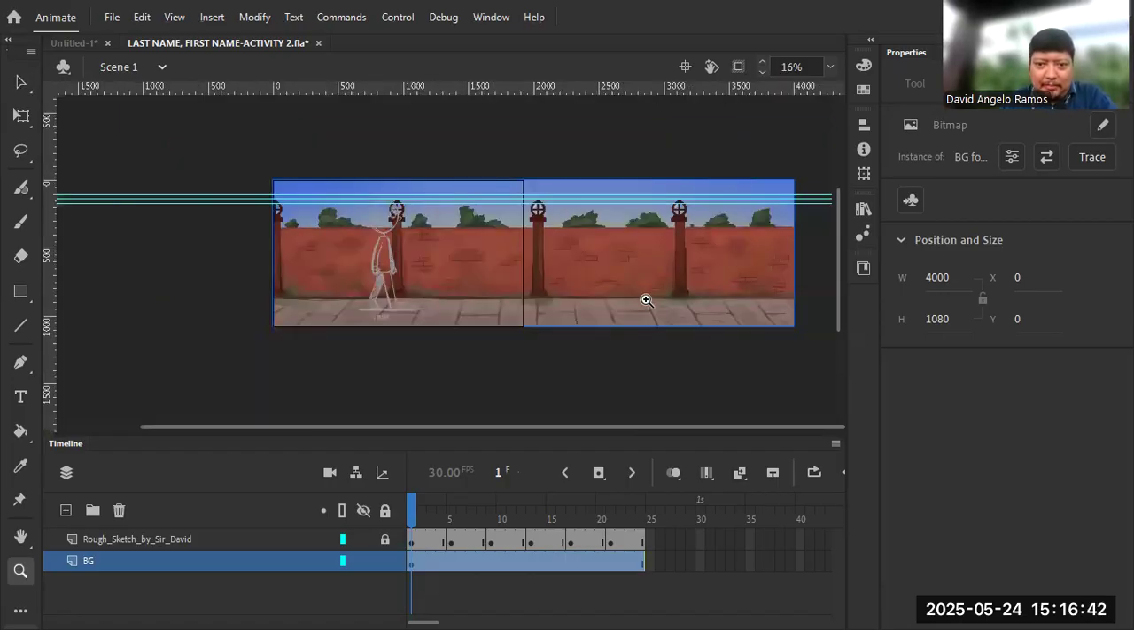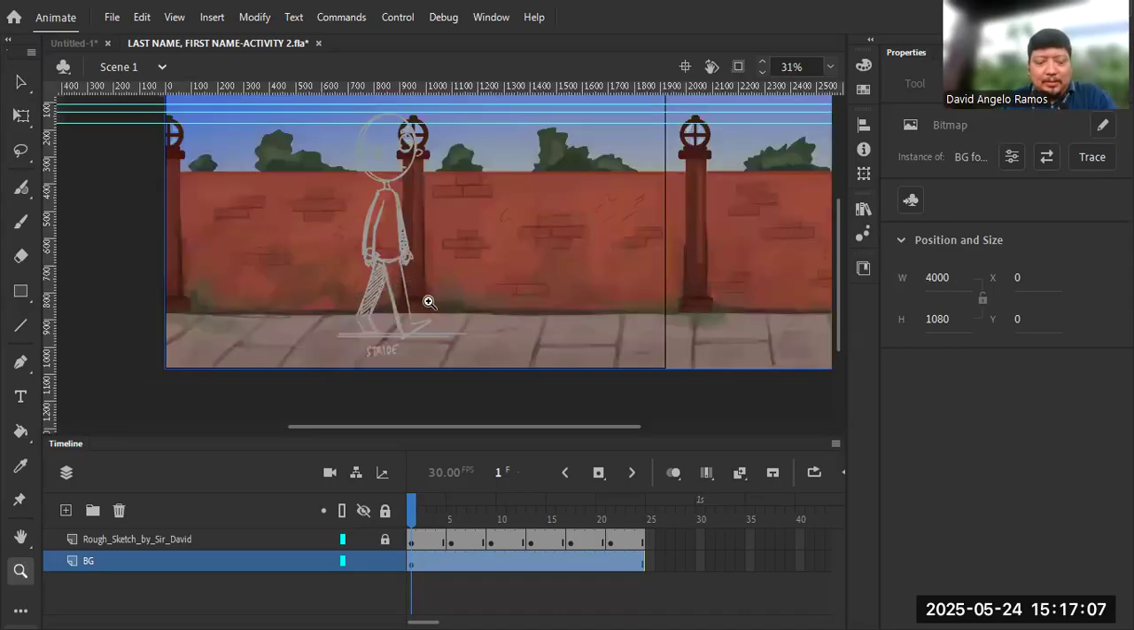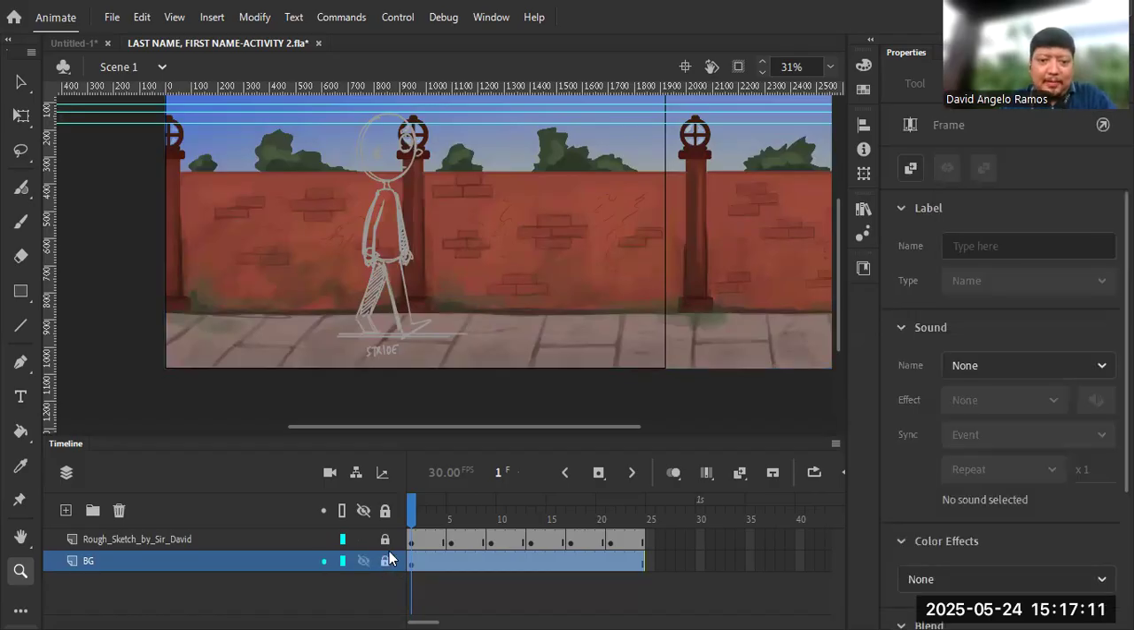My background, which I did in Photoshop, is longer than 1920 by 1080. In fact, it is 4000 by 1080. In other words, the length of the background should be longer than the length of the stage in Adobe Animate. So here's what I'm going to do. I am going to lock this layer for the meantime.